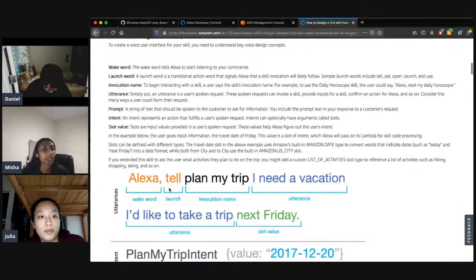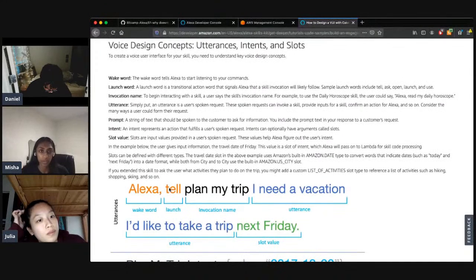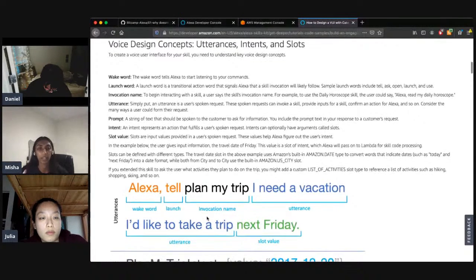So that's basically anytime Alexa asks the user a question, that's a prompt. And then intent is an action that fulfills the spoken request. So if a user requests something, the intent will be the actual action behind the scenes taking place that completes whatever they're asking Alexa to do.